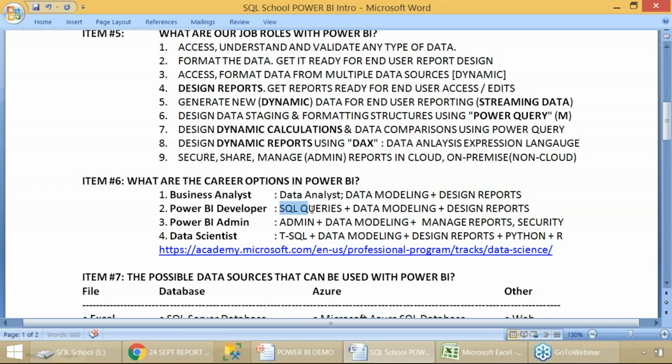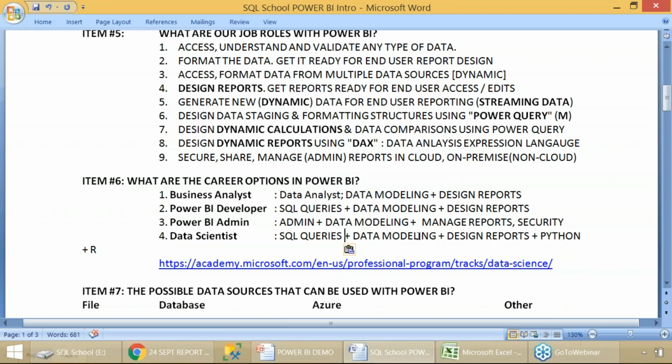And data scientists. They involve again SQL queries, data modeling, report design with Python or etc. These operations.